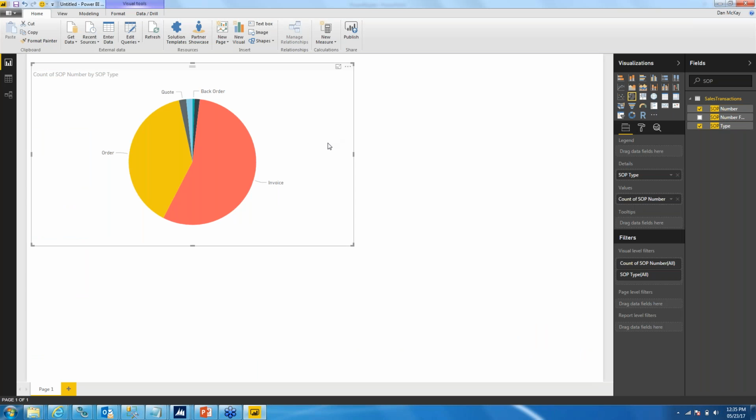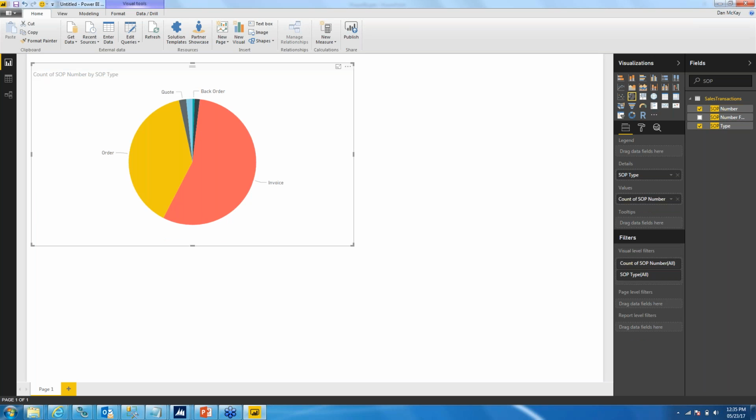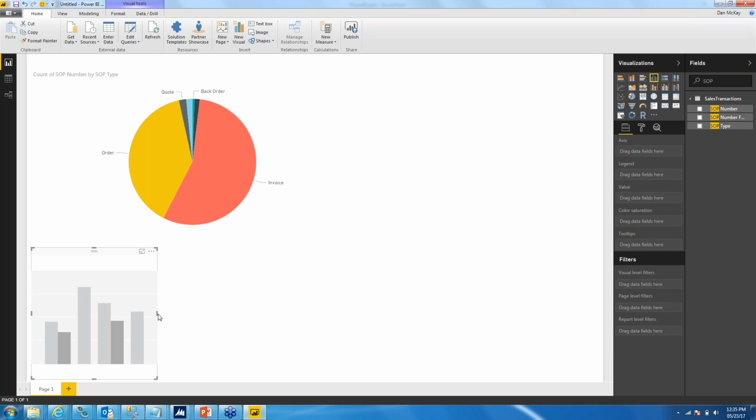So the first step is I need to click away from the pie chart, because if I have the pie chart selected and I click on the column chart, it's going to switch my pie chart to a column chart. It's not really what I wanted. So I put that back to a pie chart, click off of it, and click a column chart. Now I get a new column.